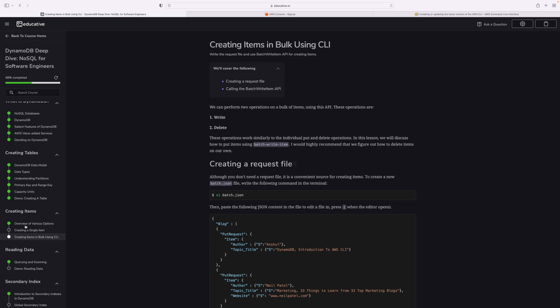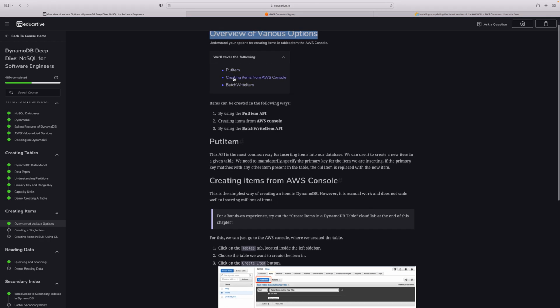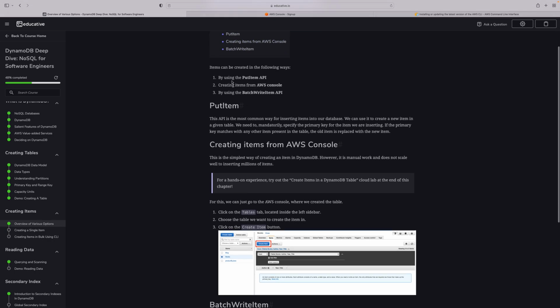In DynamoDB there are three ways we can do it: using the CLI, a single item, and using the API. So let's go to the first one: the PutItem API, creating an item from the AWS Console, and the BatchWriteItem API.